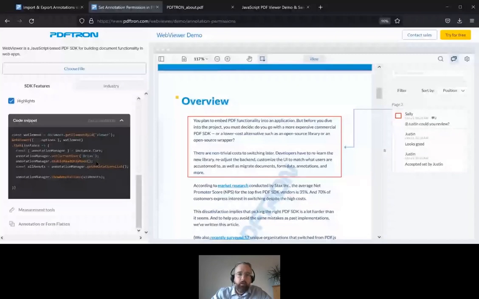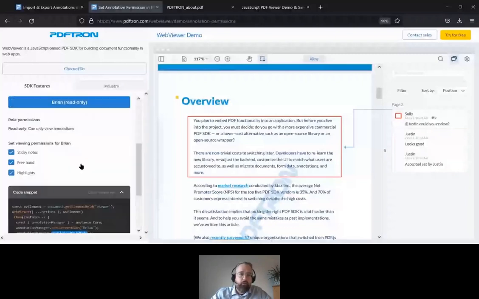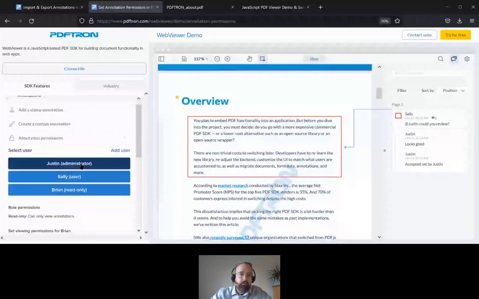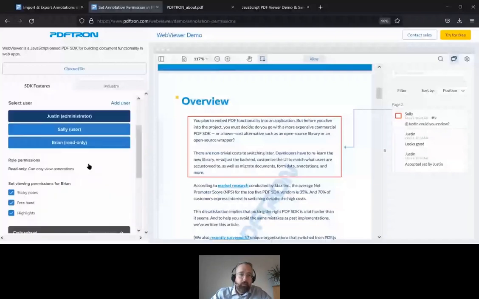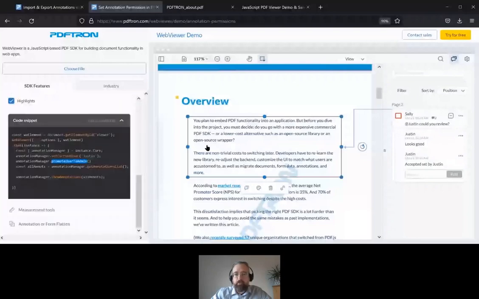And as well, you can say whether it's a read-only user or not. So, if we want to create this sort of external user like Brian is, then we can enable read-only mode. Or if we do want to have an administrative user instead, then we can set as administrator for that user, and they will then have the permission to be able to modify others' annotations.